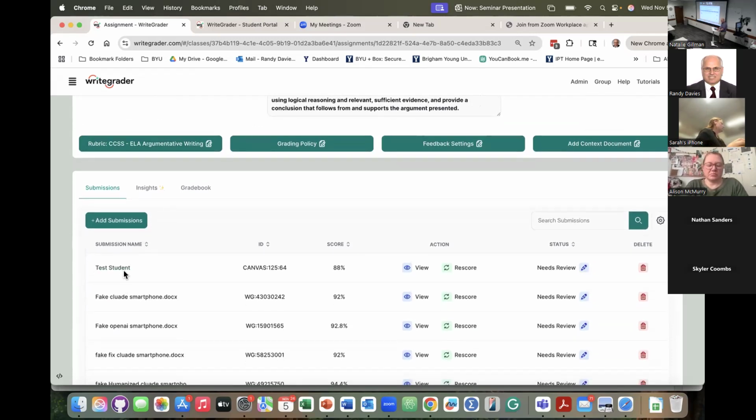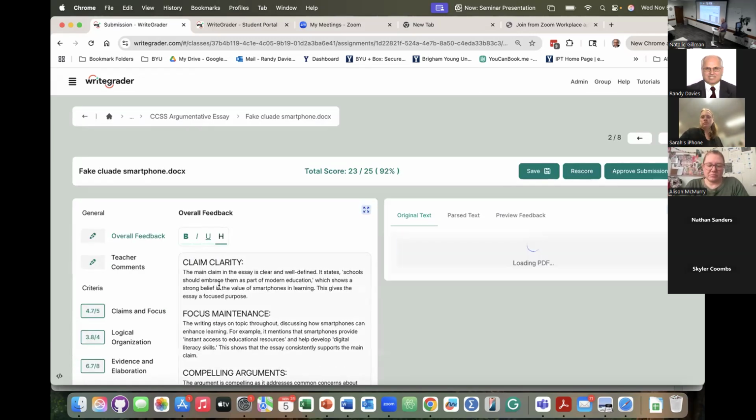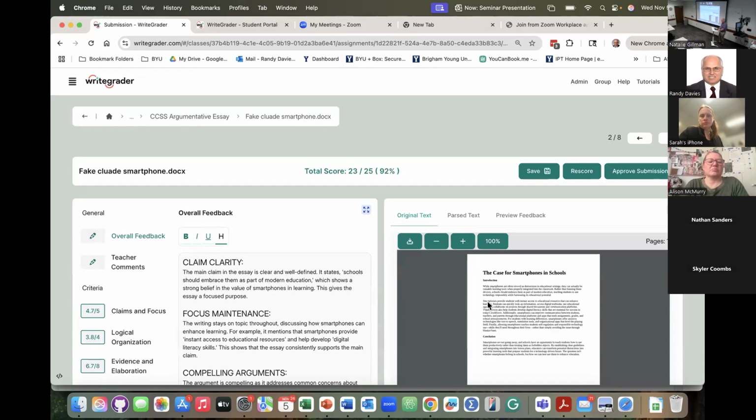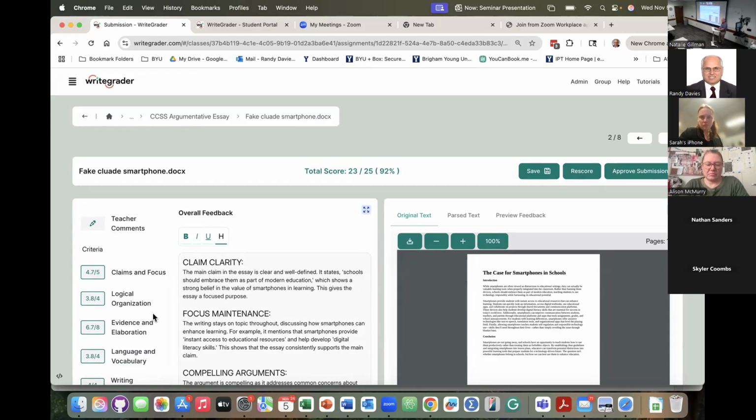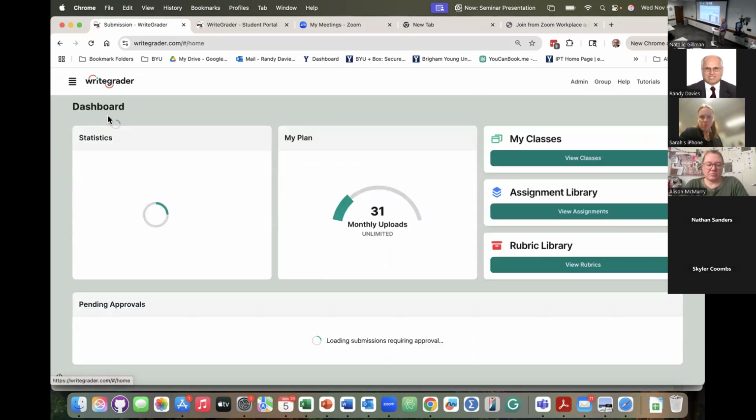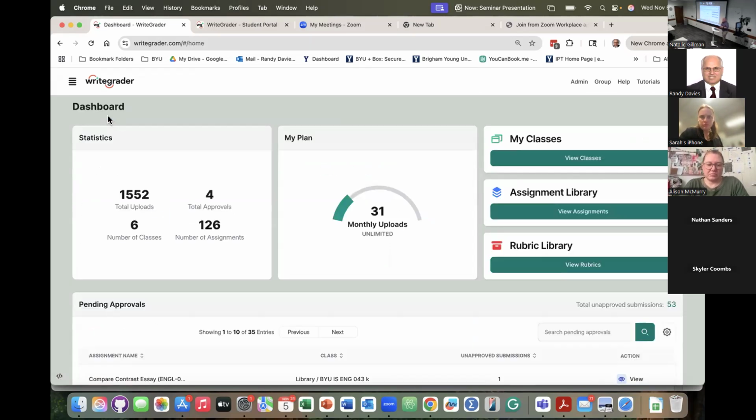So then you get to an assignment, and you can pull it from Canvas, or you can just pull it from your drive, and then it will grade the essay. You'll see the essay here. You'll look at the criteria. You can make comments. So this is all wonderful. We have this tool that grades essays, and it works.